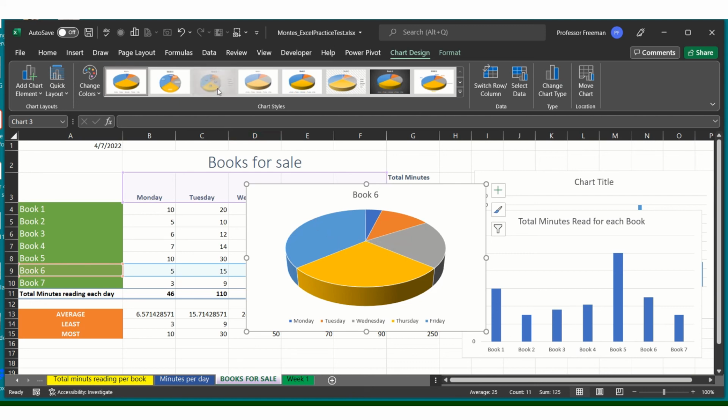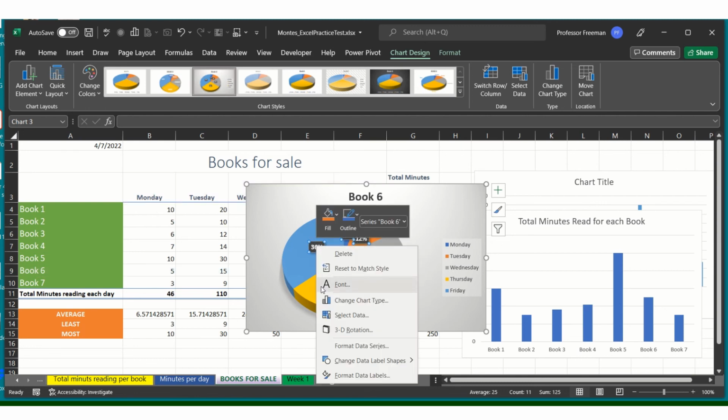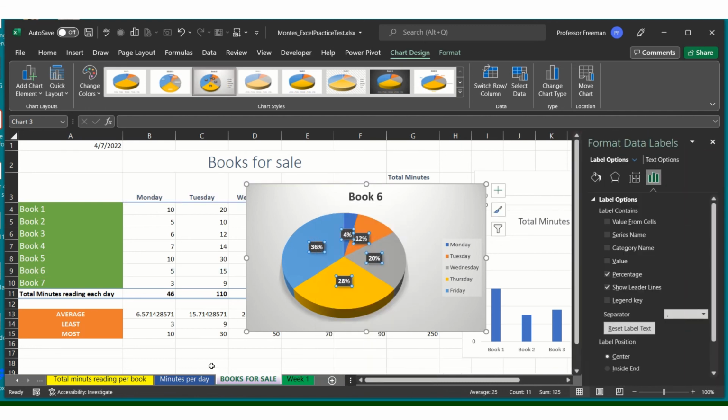You can choose a chart style to add them. These would be better as numbers instead of percents. So I can click on that one time, right click on it, format data labels, and uncheck percentage and choose value, right? And then we could update this title to say book 6 minutes. And then these numbers would be a little bit more meaningful here.